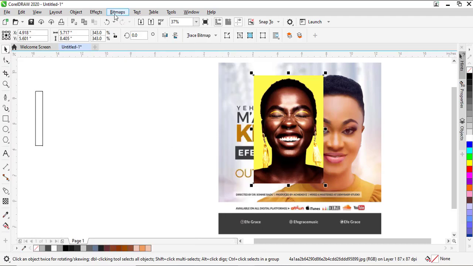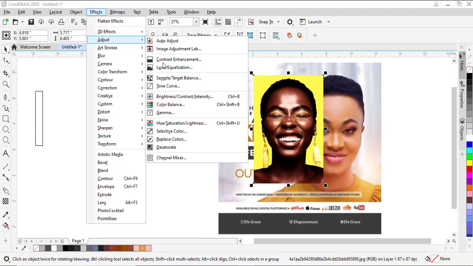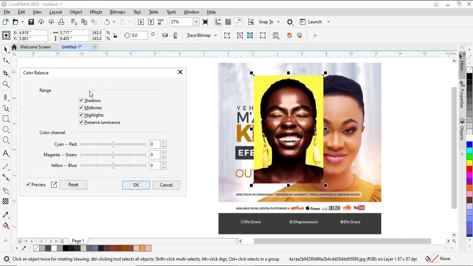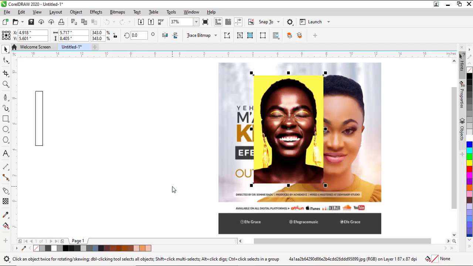I'm just going to show you, let's go again to adjust, and let's go to color balance again. You check all of this, and then you see what I'm doing here. Let me increase the magenta. Let's increase the blue. So this is basically exactly how you can blend things together and work out color. This is one of the most important features that you can find here.